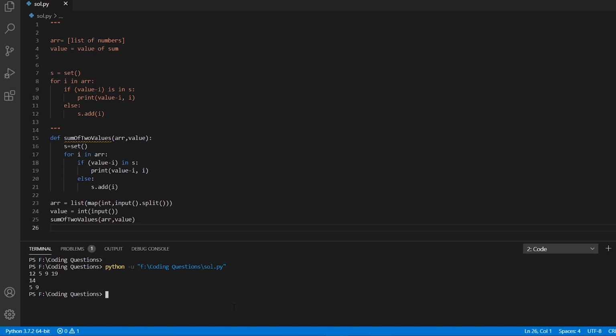Let's look at another example for the purpose of clarification. Let's do a run again, and we are going to pass the same set of input. So write 12, 5, 9 and 19, and let's just see this for the value 17. So what is the output? We can see that the output is 12 and 5. So 12 and 5 add up to 17.